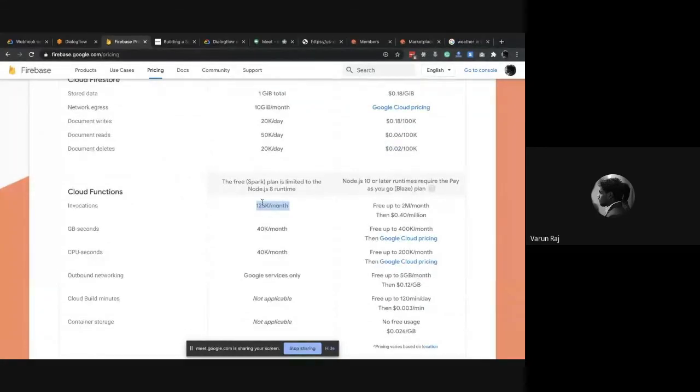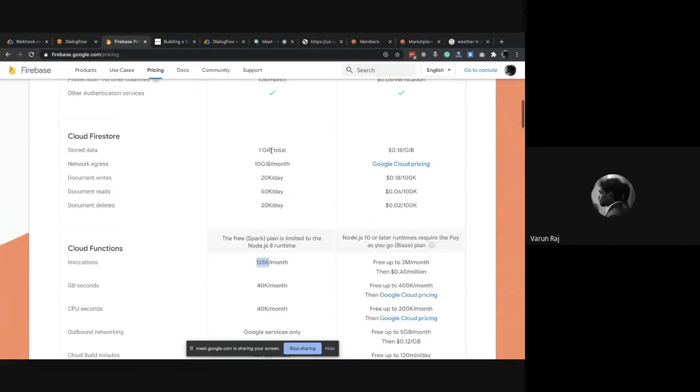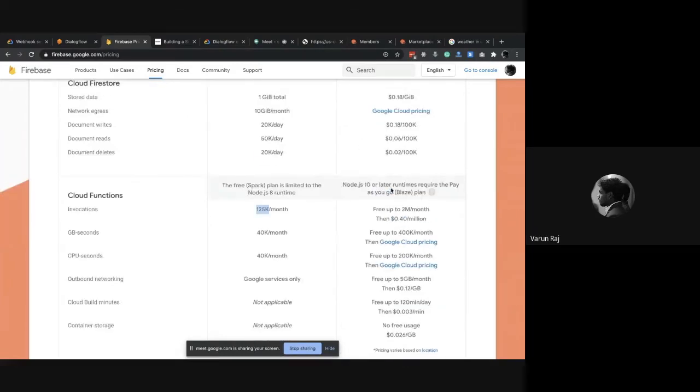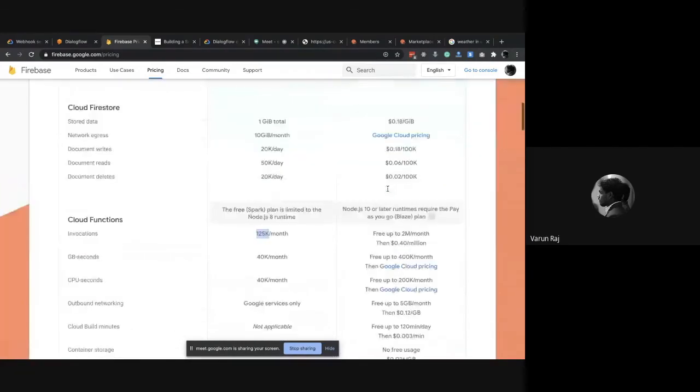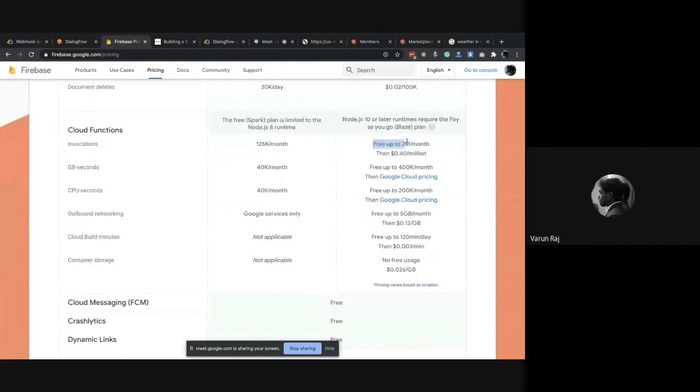So you can see that you can make 125,000 requests every month in the free plan, right? And if you go for the Blaze plan, the pay-as-you-go plan, you can make up to 2 million requests free. And after that, for every million requests, it will cost you 40 cents basically. So that's nothing, right? For every million requests. So that's pretty good. Hope that covers your question.